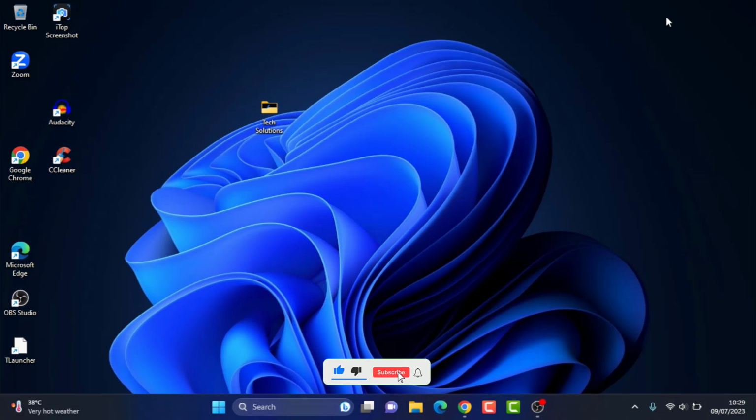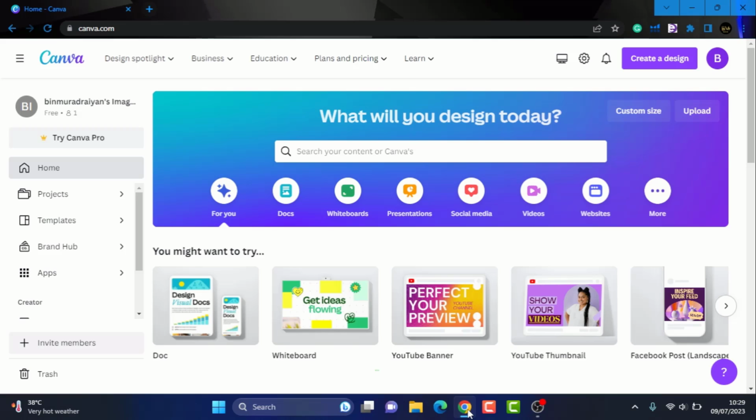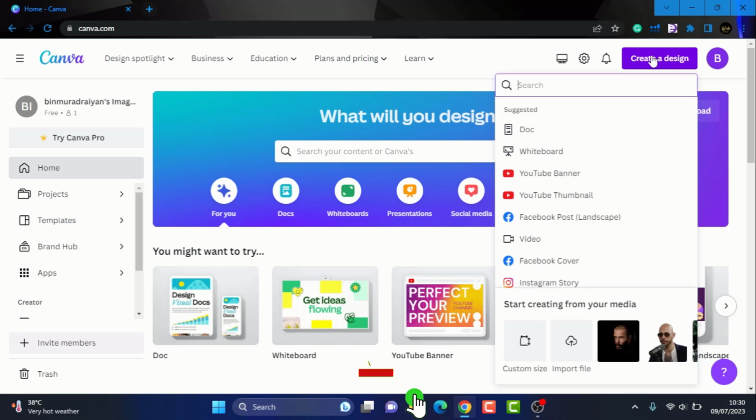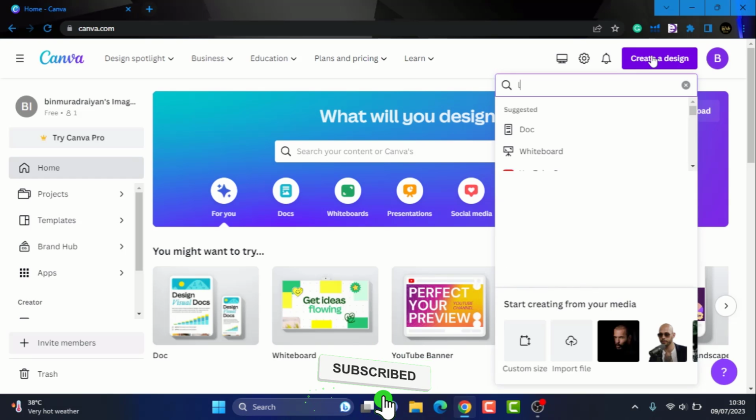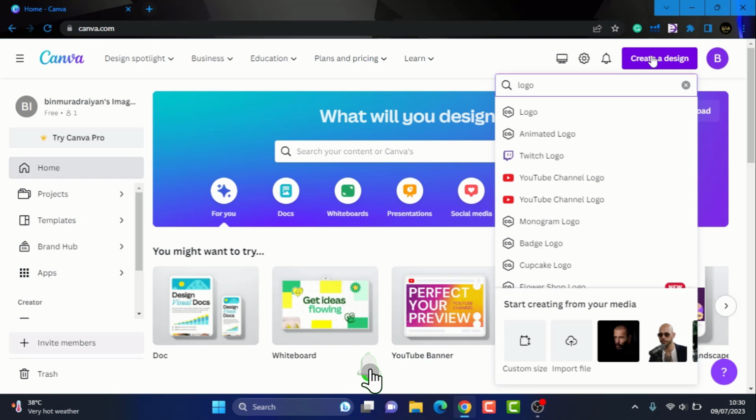So let's go ahead to Canva. This is the main page of Canva. To create a logo using Canva, you can either write here or click on create a design and write here logo. As you can see, there are different types of logo.